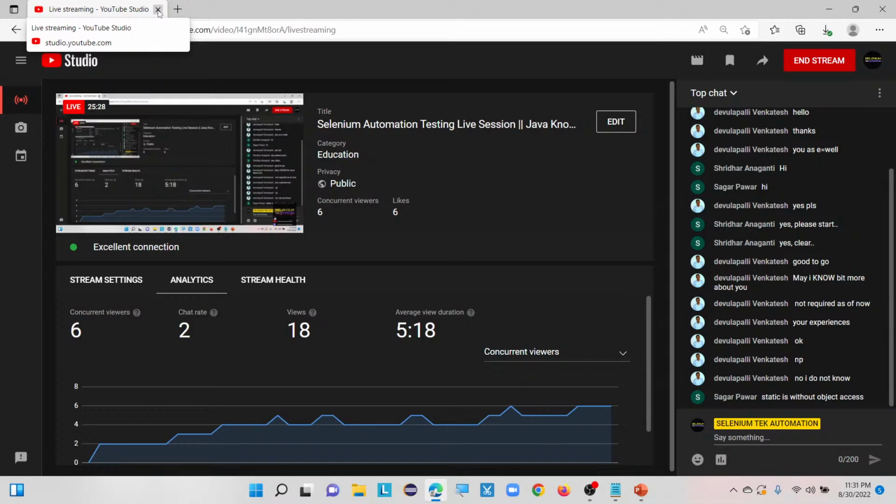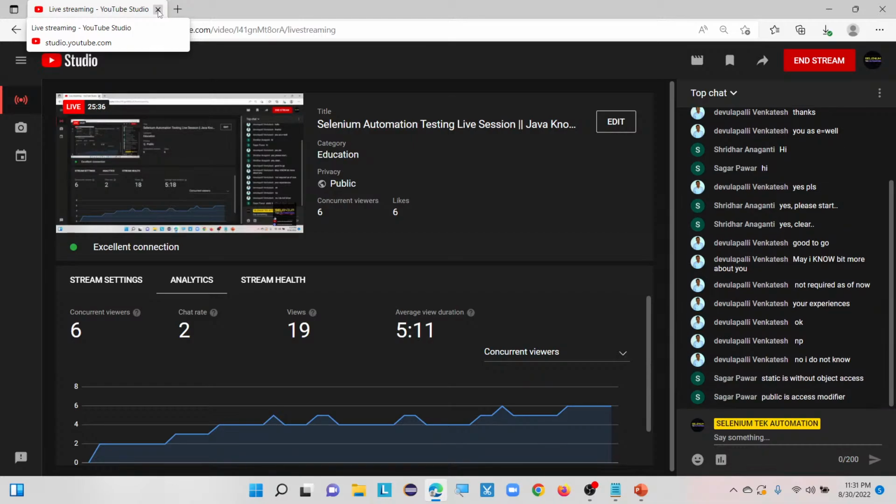Static is without object access. I am not sure about your question. First of all, can you please explain it a bit? Yes, public is an access modifier. Okay, public is an access modifier.